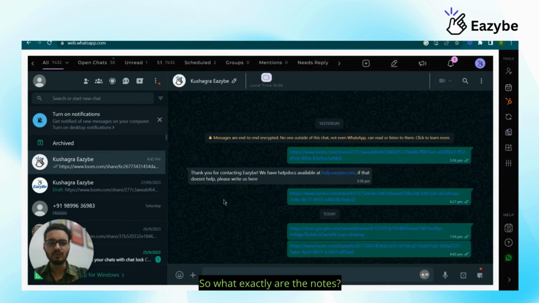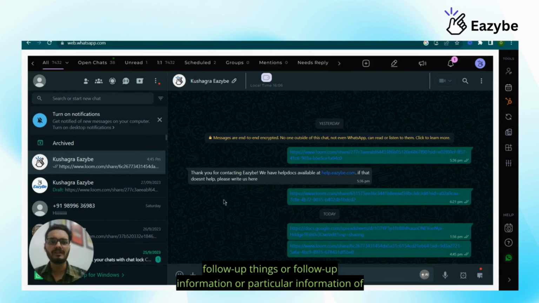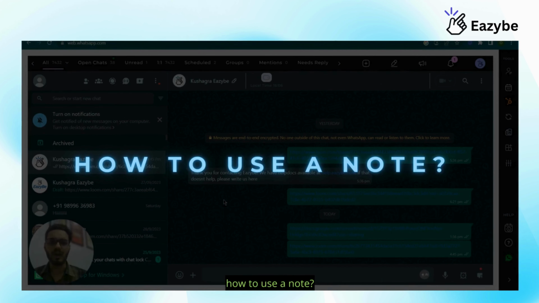So what exactly are notes? Notes are basically follow-up information, or particular information about clients, which we want to save with their user profile. So how can we find notes, or how do we use a note?